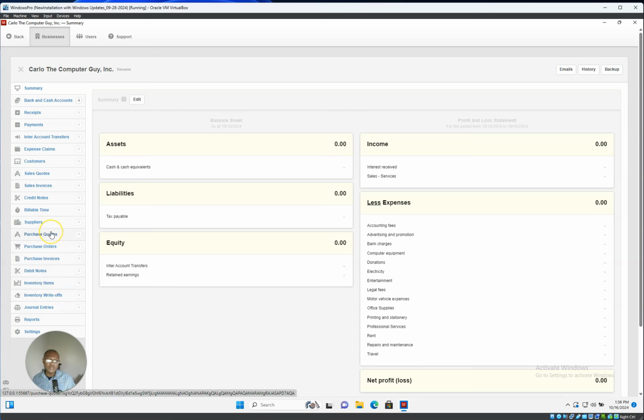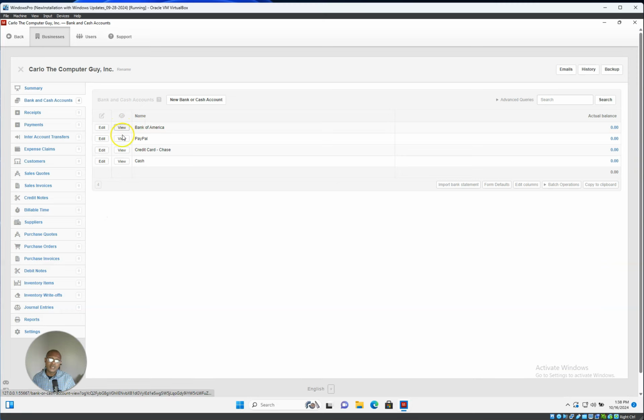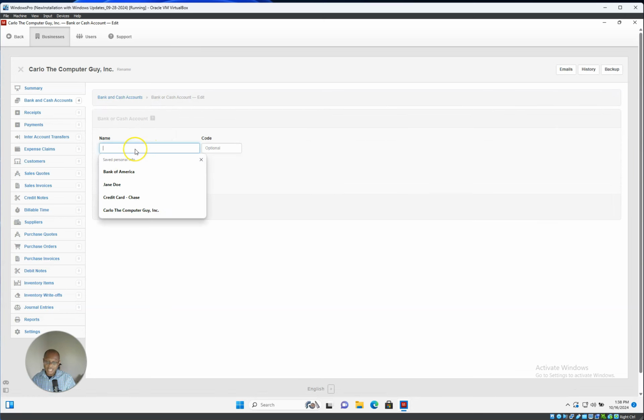Okay. If you have a business, you want to add banks or cash accounts, which I've done. I added 4. I added like Bank of America, PayPal, credit card, Chase, and I added a cash account. So we can also add a new bank or cash. Let's add another one. Let's say I'm going to add Cash App, right? You receive money to Cash App. Okay, we have Cash App.